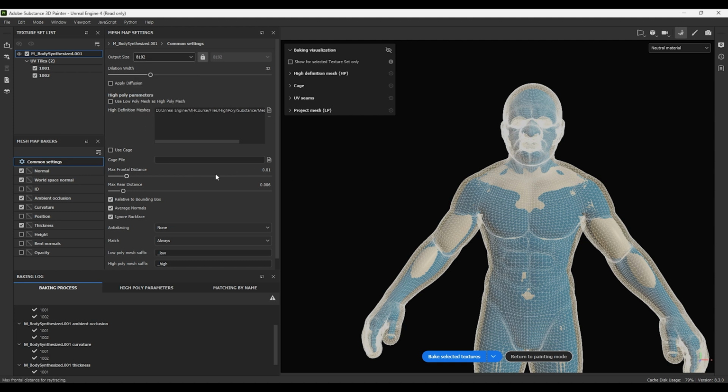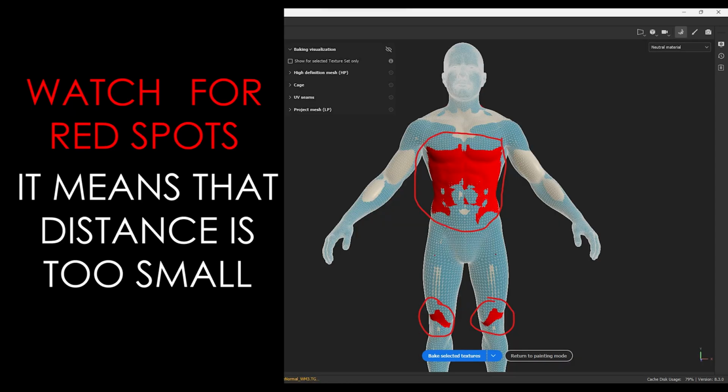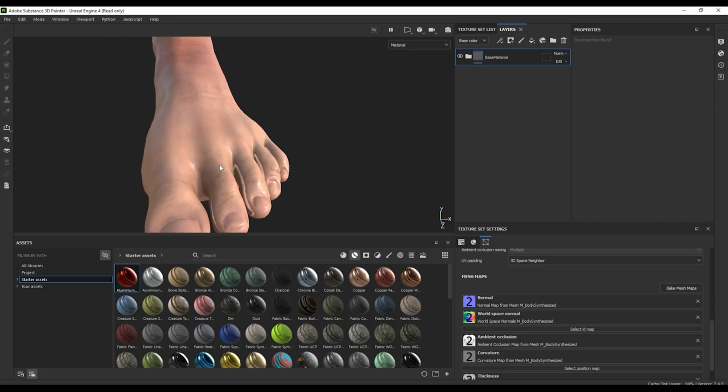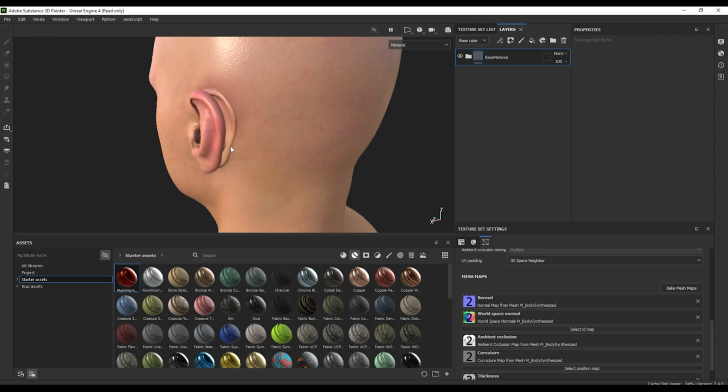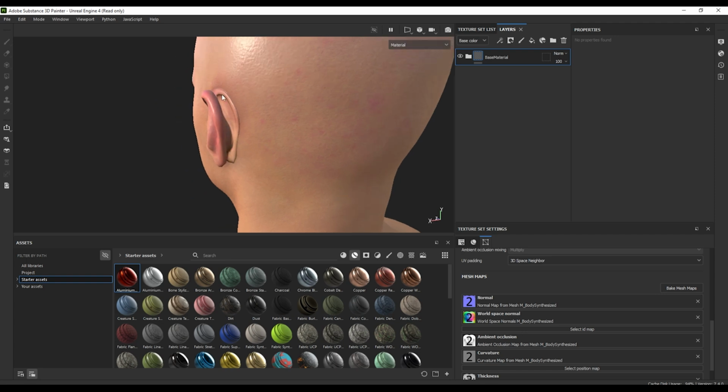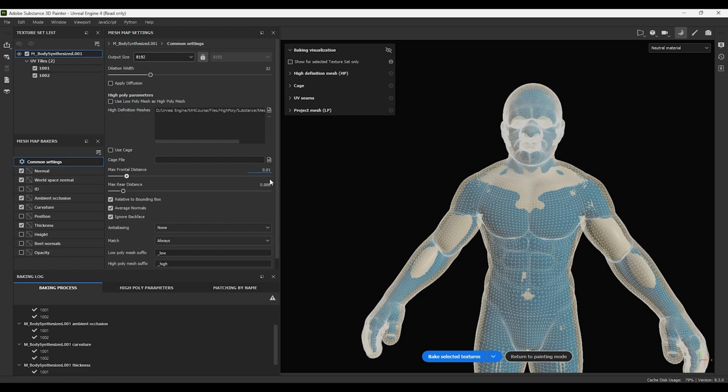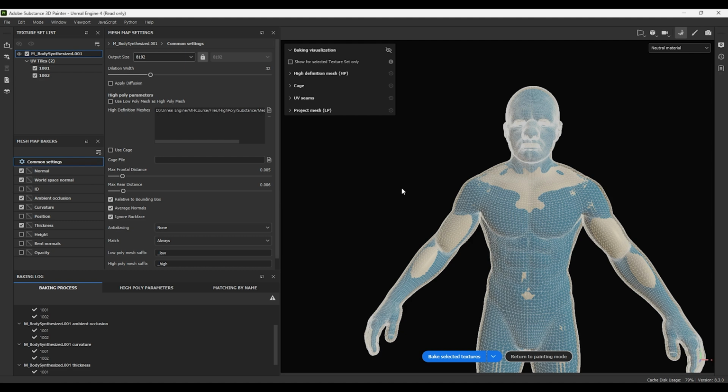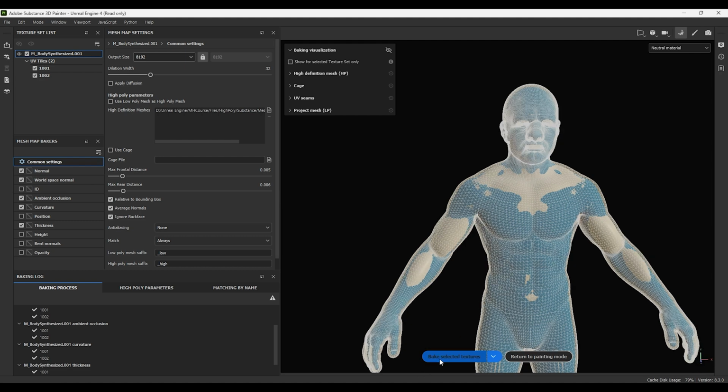Now we need to adjust our max frontal and max rear distance values. These values depend on the mesh size and the details that you have sculpted. You will need to experiment with the values to see what works best for your mesh. If the value is too low, some of the details can be missing. If the value is too big, you can get baking overlap. One of the most common places for that is behind ears. A good starting point for your values would be 0.005 for the frontal distance and 0.006 for rear distance. Now press Bake Selected Textures.